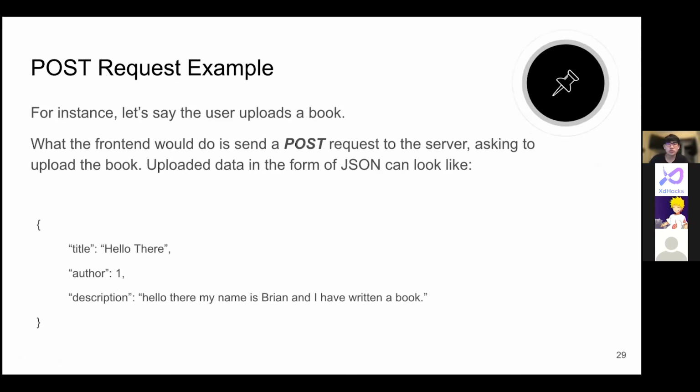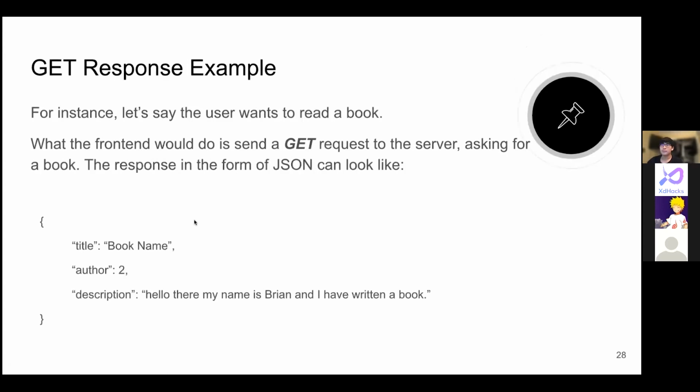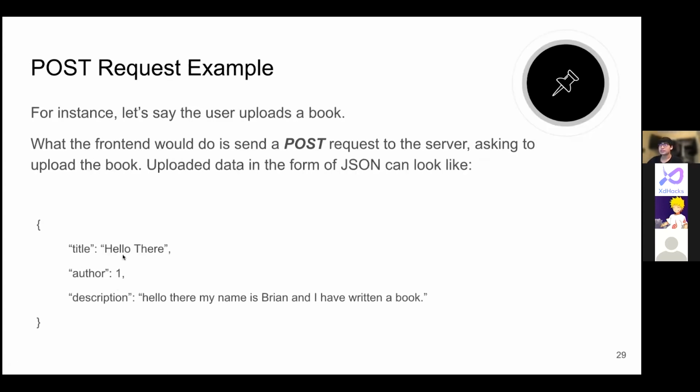After you fill out a form for the book, the user would click submit, right? And this would tell the client side code, or the front end, to send a POST request to the backend. And this is what the data sent to the backend will look like in the form of JSON. So you have kind of what the GET response is: the title, the author, and then the description. And of course, this is just an example.